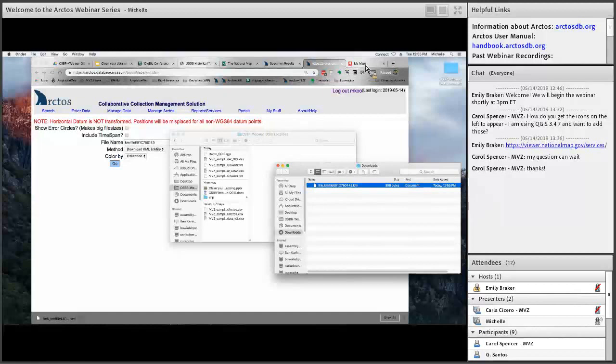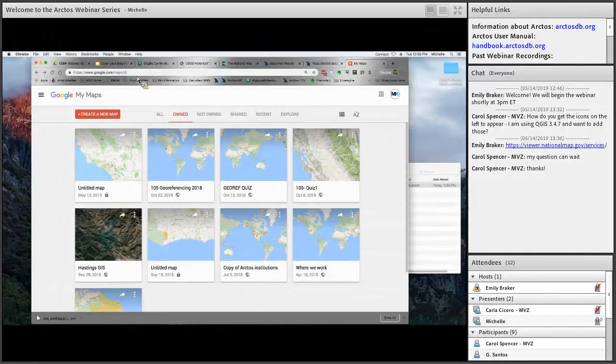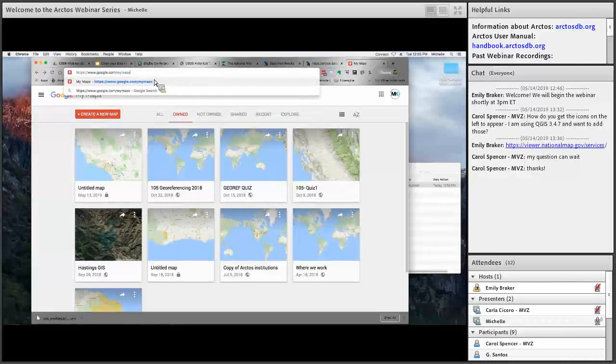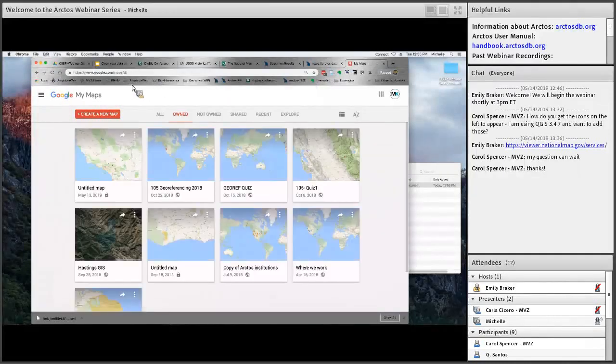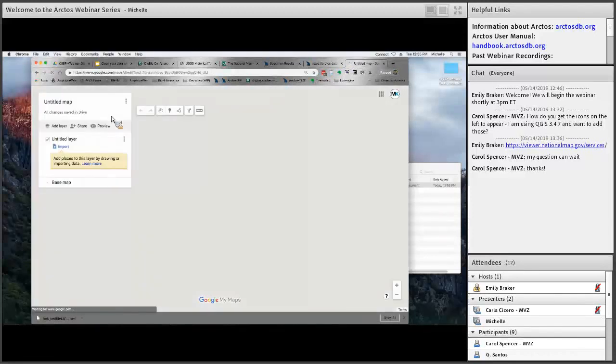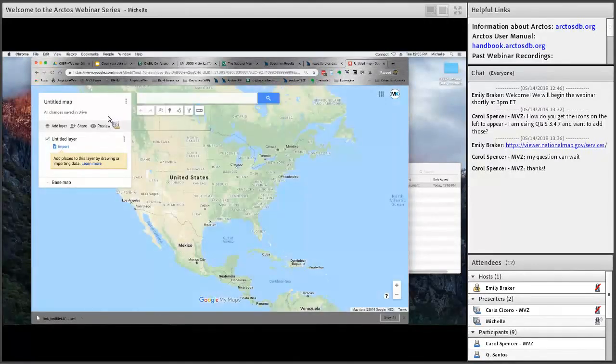And I'm going to go to Google My Maps. If you go to Google My Maps, it'll open up to this interface. I'm logged in with my Google account right here, you can see. And you can also see I have a bunch of other Google Maps here. I'm going to create a new map right now, right in front of you. It's just a blank map with the Google-based maps.